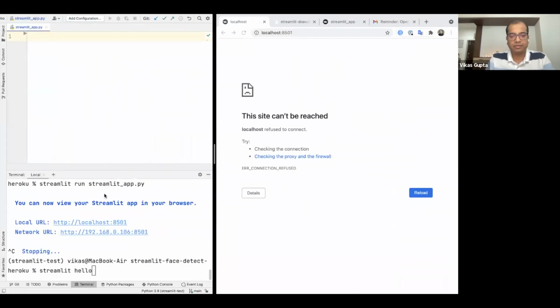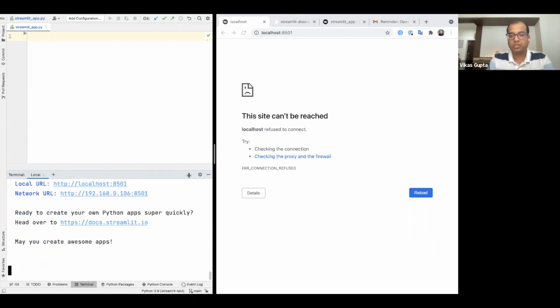So what I've done here is this is my terminal, this is my code window, and this is the browser. So we'll use it in this way so that you know what is going on on the browser as well as on the code window. I have already installed Streamlit on my system in a virtual environment called streamlit test. So I'll just run the demo example that comes along with Streamlit to see what are the possibilities that are there in Streamlit.